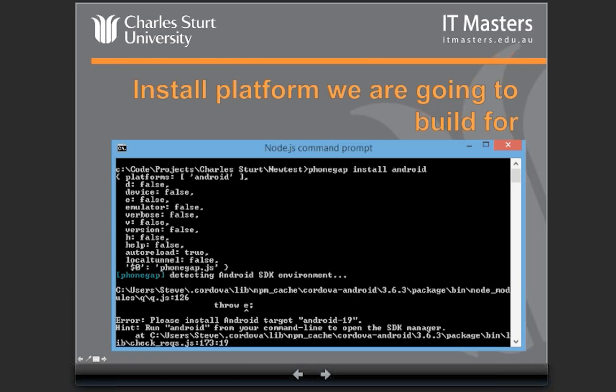Throw E. We've got an error here. Okay, have a look here. Error, please install Android target Android 19. Now, what's happened is that we don't actually have the correct Android target set up within the SDK. So we need to get that installed. So it's the Eclipse version that's come with Android and all the settings and everything are basically set to their defaults, and they're not the ones that are required for PhoneGap to work out of the box.